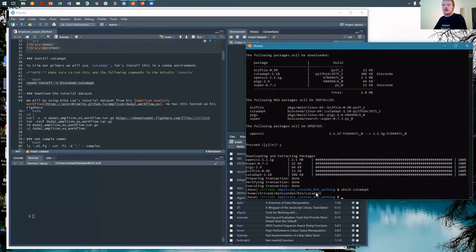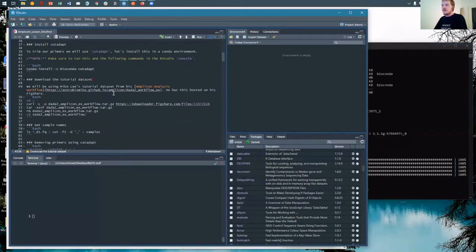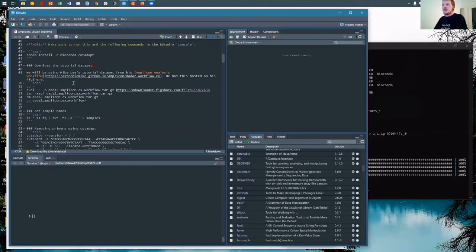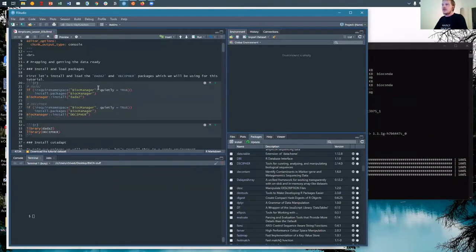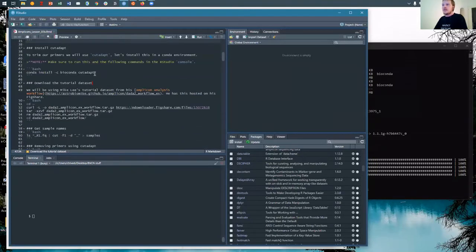Now you can also use Conda to create virtual environments. So if we only wanted a virtual environment that had CutAdapt installed in it, we could do that as well. In this case, we've just installed it in our base Conda environment. Additionally, we also need to download the data from Mike's Figshare. And I have a link here to his tutorial as well as up here in the title.